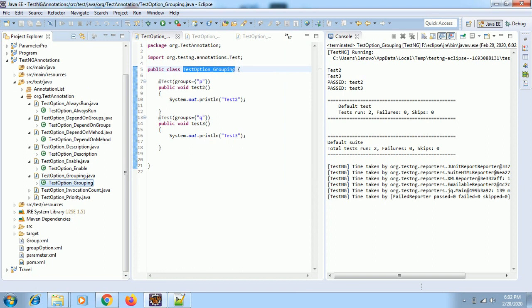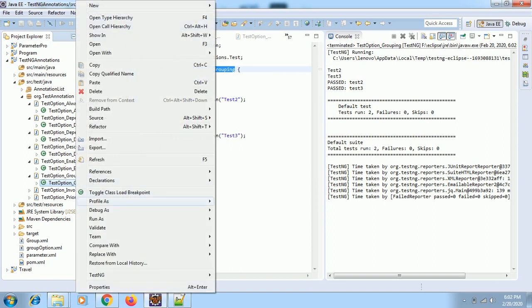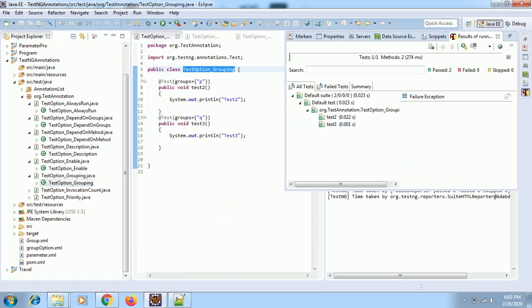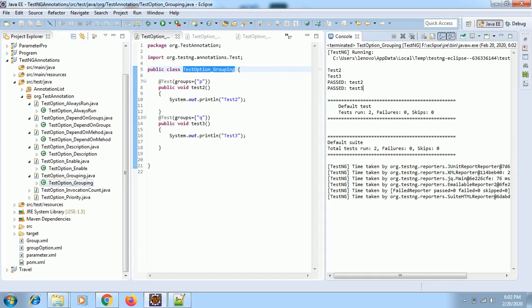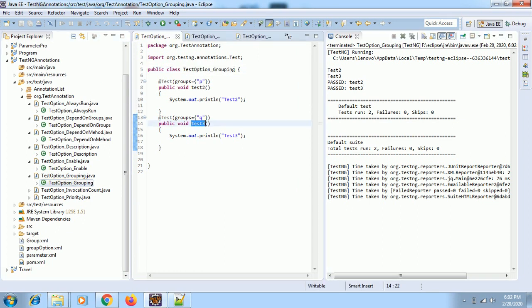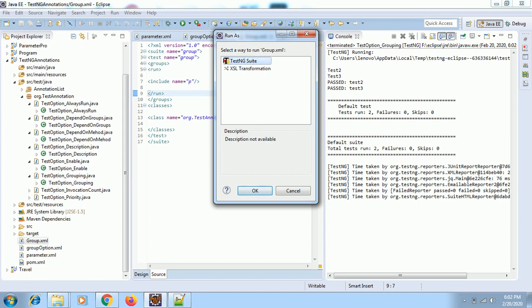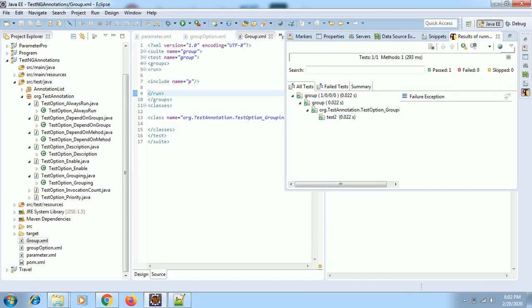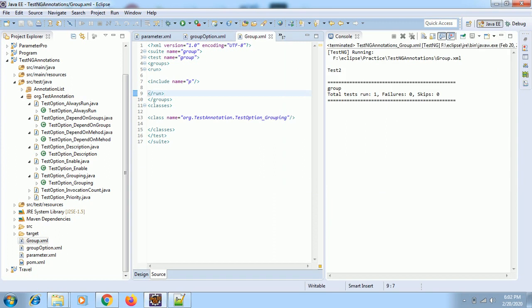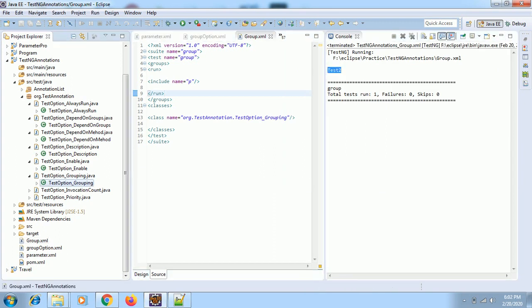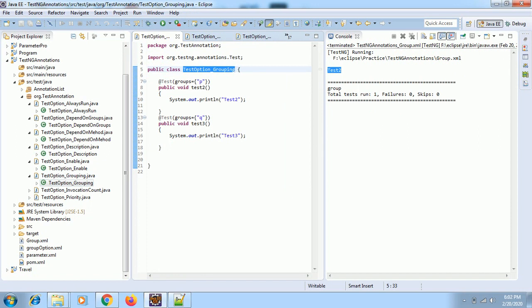Where is this? Let me execute again. So it will execute only one method, but it is executing test 3 and test 2. Okay, ideally we should run it from XML, not from here. Just a minute. Okay, so it executed only one method, which is test 2, because test 2 has a group name of p. Where is test 2? This one, which has a group name of p. So it executed only one method.